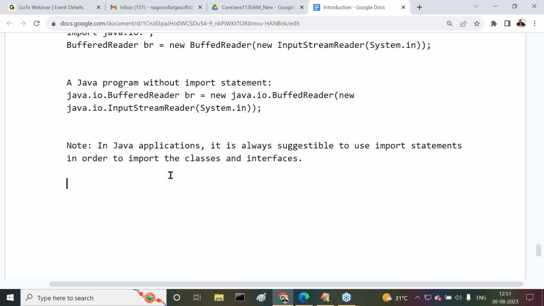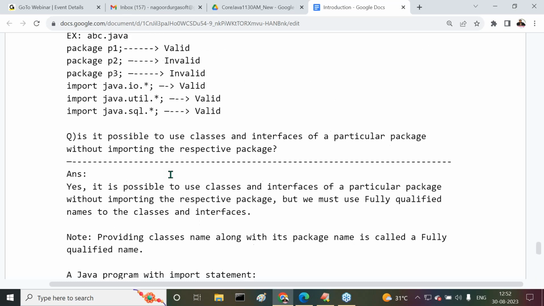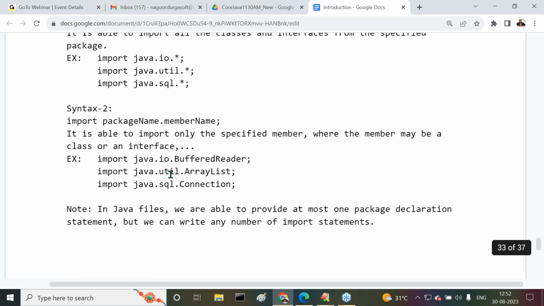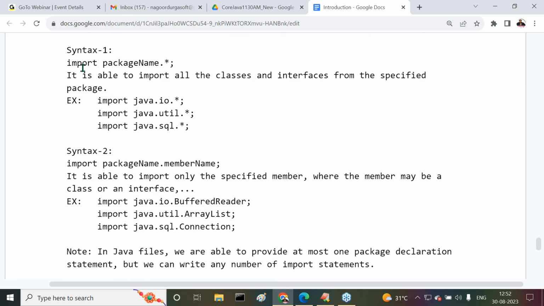One more point I'm telling you. All of you observe carefully. Two import statements are available, right? You have to respond. How many import statements are available? Two. How many types of syntaxes are available here? What are the two import statements? The first one is with a star, and the second one is without the star.